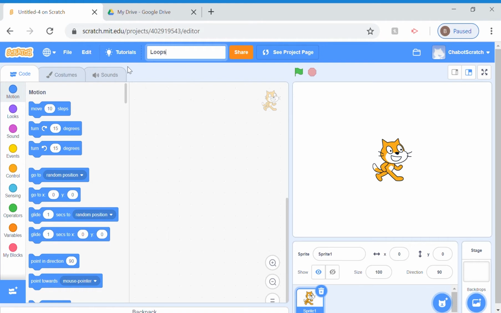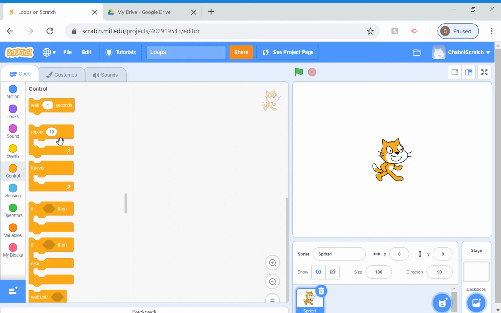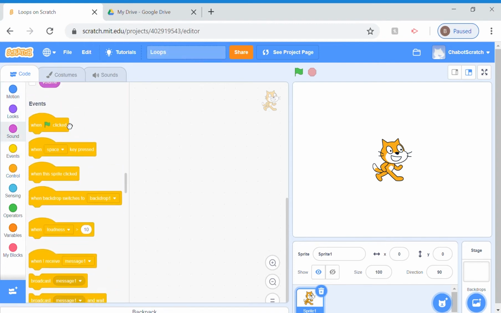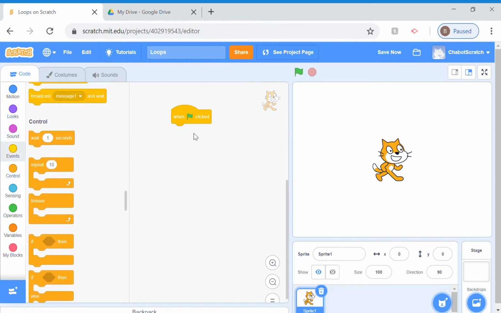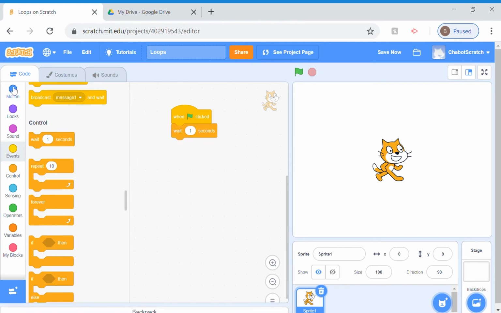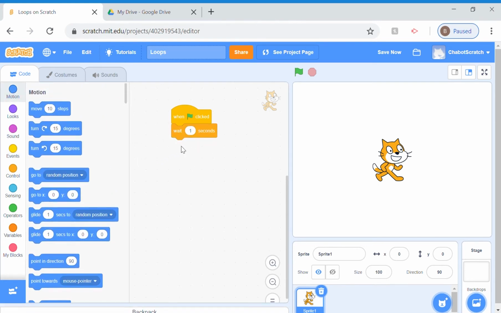Let's start with an example. Say I wanted my sprite to wait 1 second and then walk forward 30 steps. I can do this by using the wait 1 second block under the Control tab and the move 10 steps block under the motion tab. So if we put these blocks together under when flag is clicked, that's how we start. So Control, wait a second, and then drag out this block, move 10 steps. Change it to 30. So now when the flag is clicked, the cat's gonna wait a second and then move 30 steps, just like that.